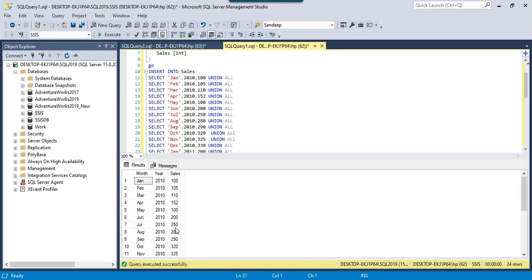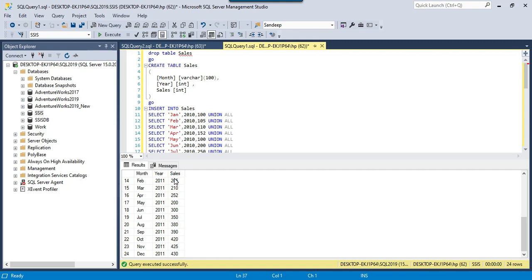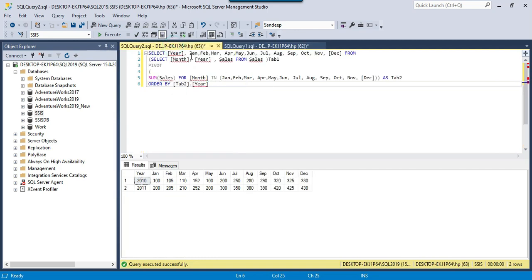So right now if you see, this is the data of 2 years, and if you want to convert the rows into columns, for example, if I want to see the data so month should be the column, and then I want to see the data on a yearly basis and sales, like how much is the sales. So if I want to use the pivot in SQL Server, this is how we can write the query.